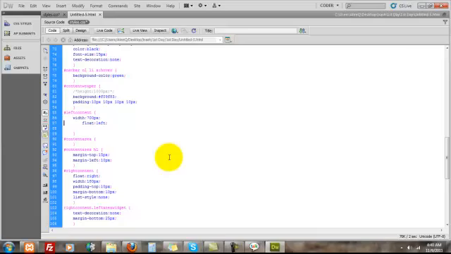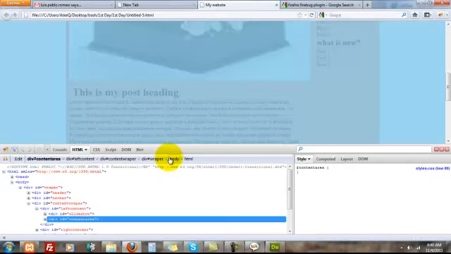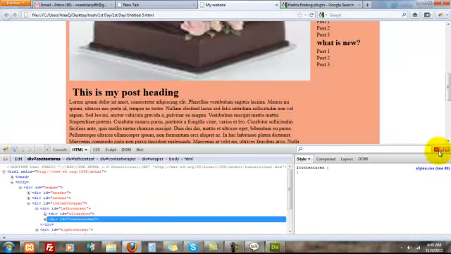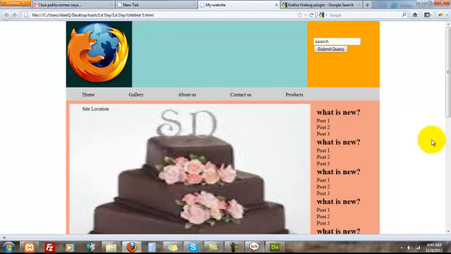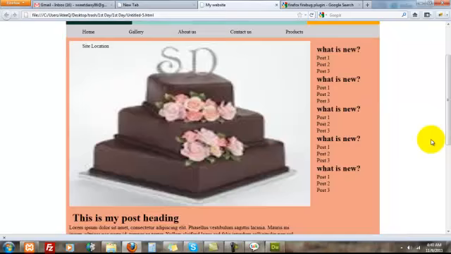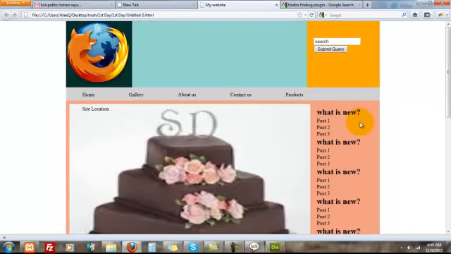Okay, I have changed the place of float left. Now it should work fine. Yes, this is working fine. You guys see, this is working fine and everything is in place where we want it.